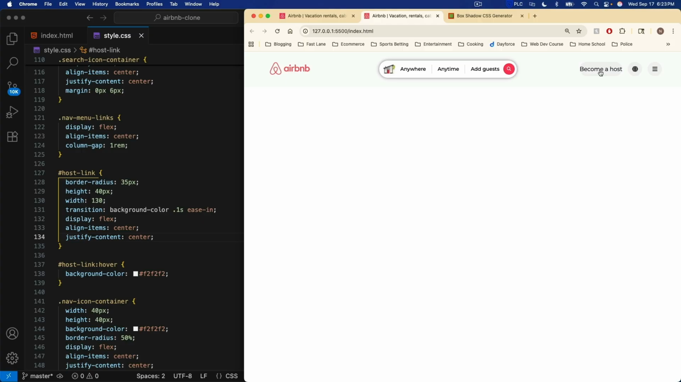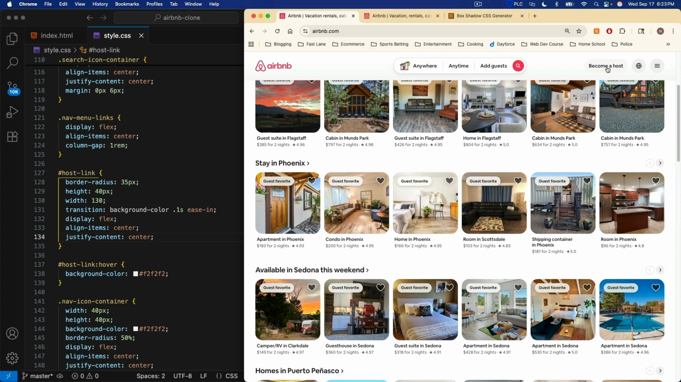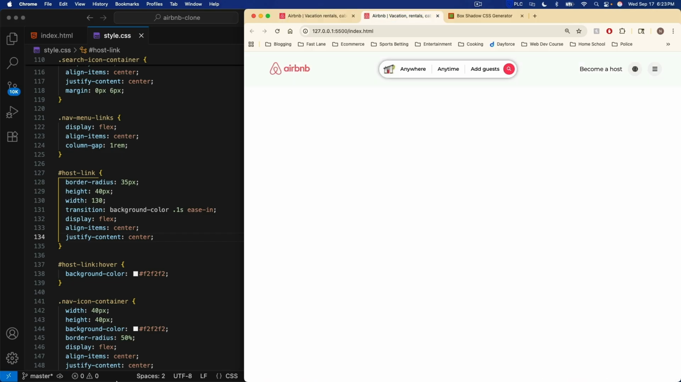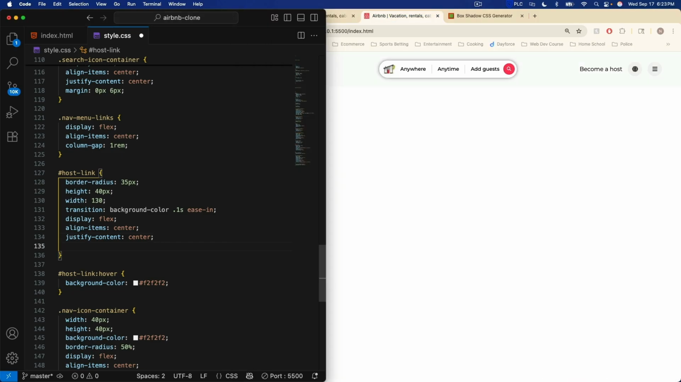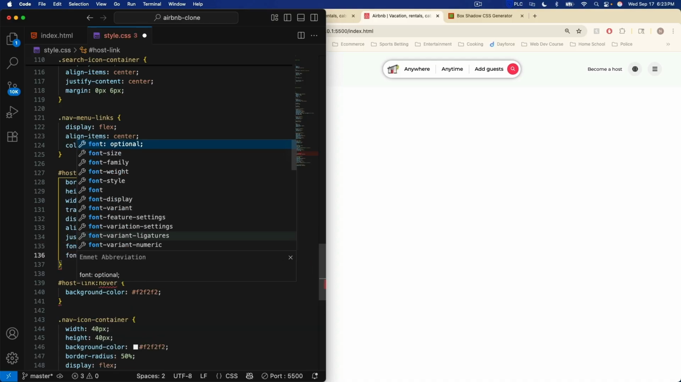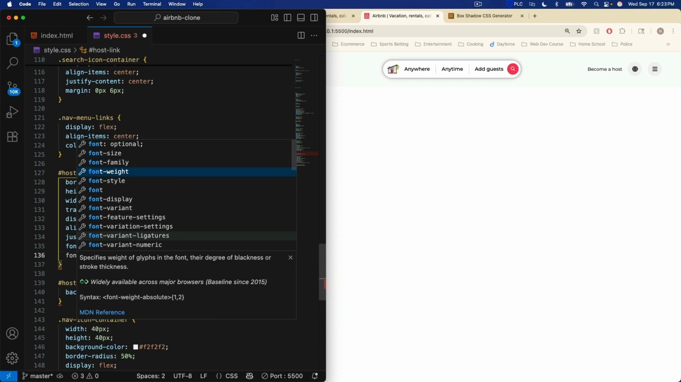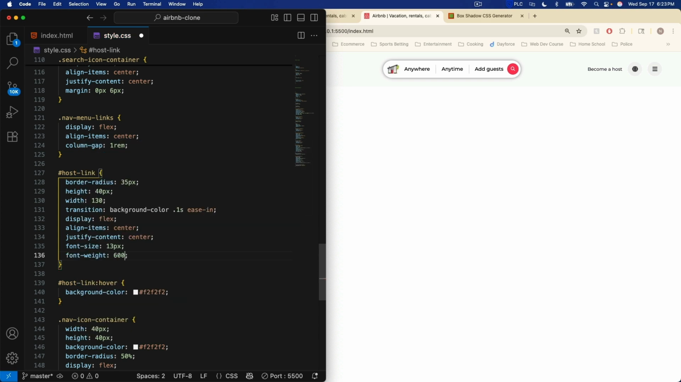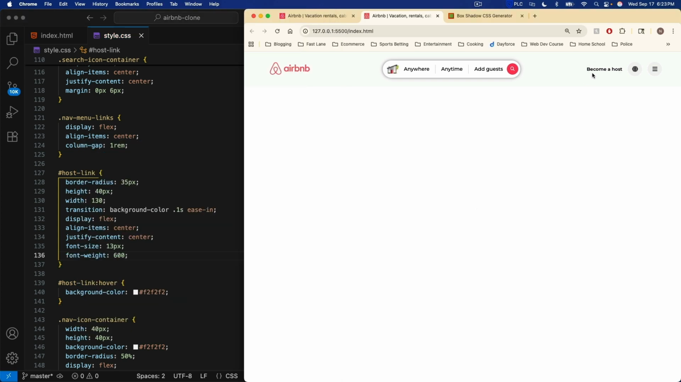Getting there. Our font looks like their font. They have a darker font weight and smaller text size on Become a Host than we do. So let's do font size 13 pixels. That looks a little better. And we'll say font weight, and we'll put 600. Okay. Now let's hover over it. That's looking a lot better.